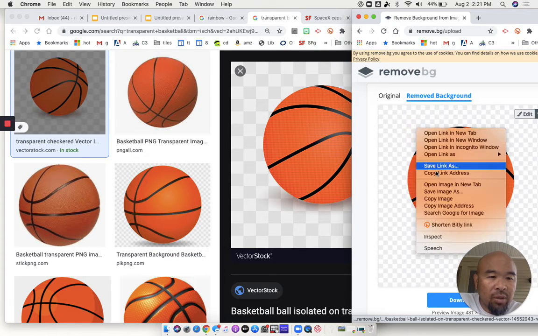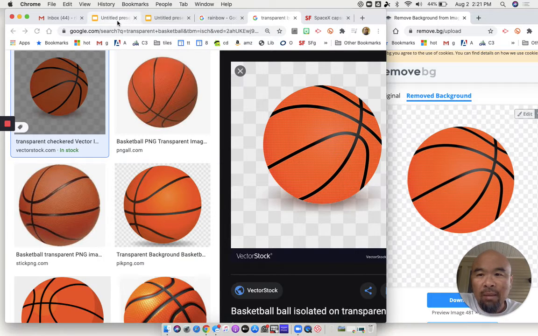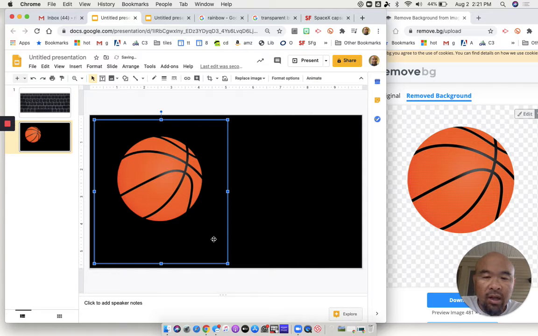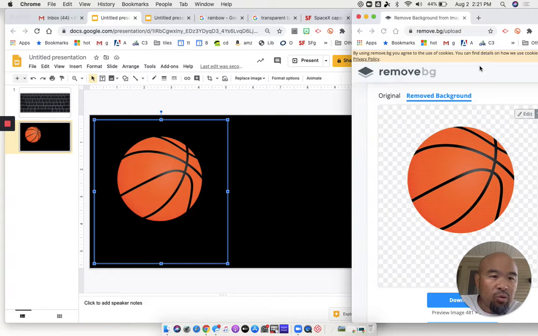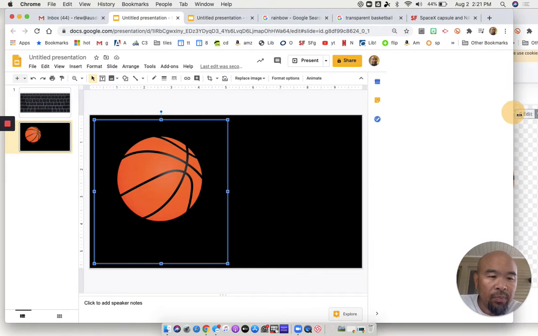So it's transformed it. So now when I go to that page, and again, I opened a separate window so I could drag it. It won't drag from tab to tab. Now when I put this in, ta-da, it's got the transparent basketball. Now, sometimes with Remove BG, certain files won't do it, but generally if you find one with a fake grid, it can remove it, which is pretty cool.